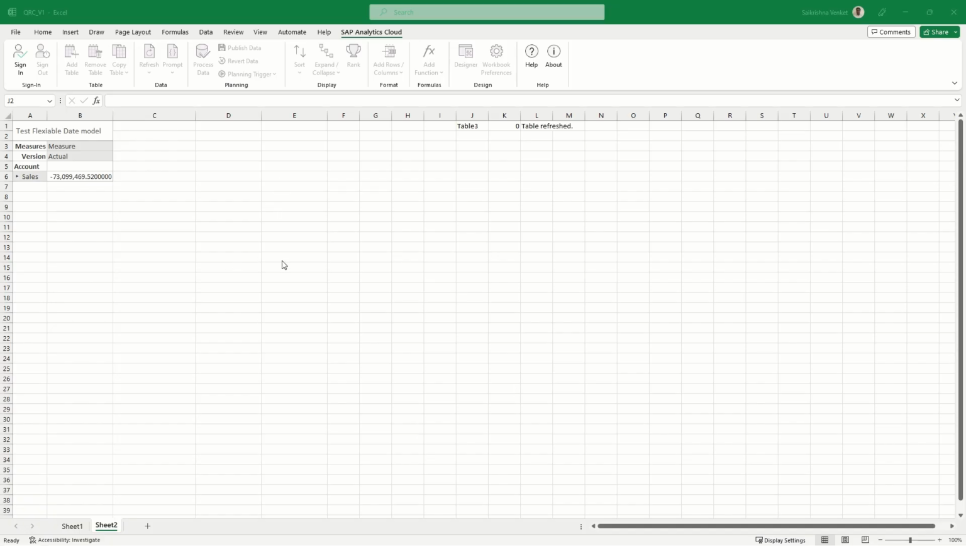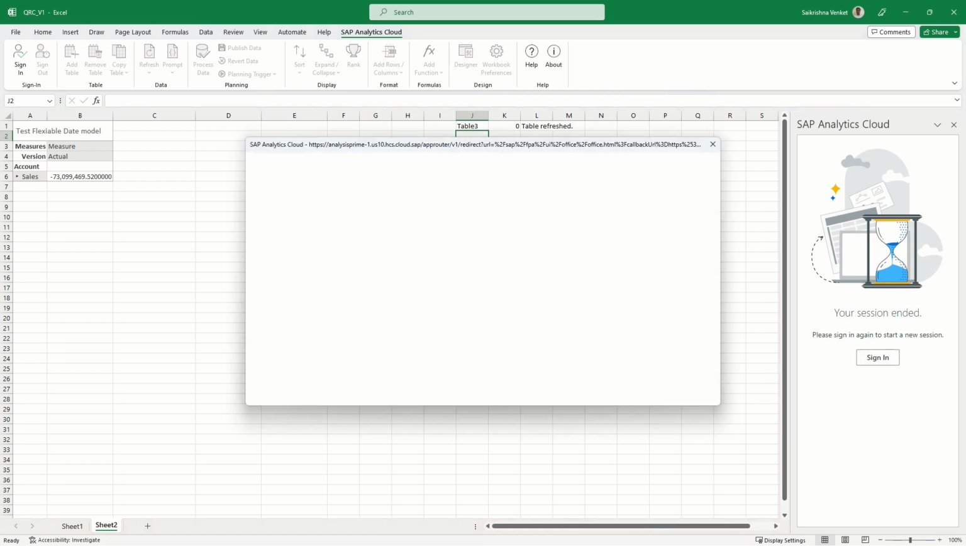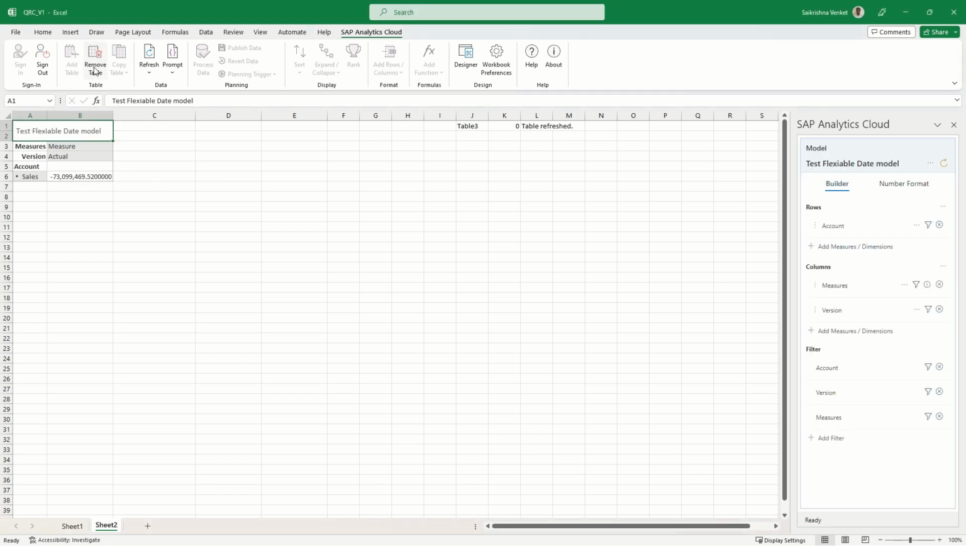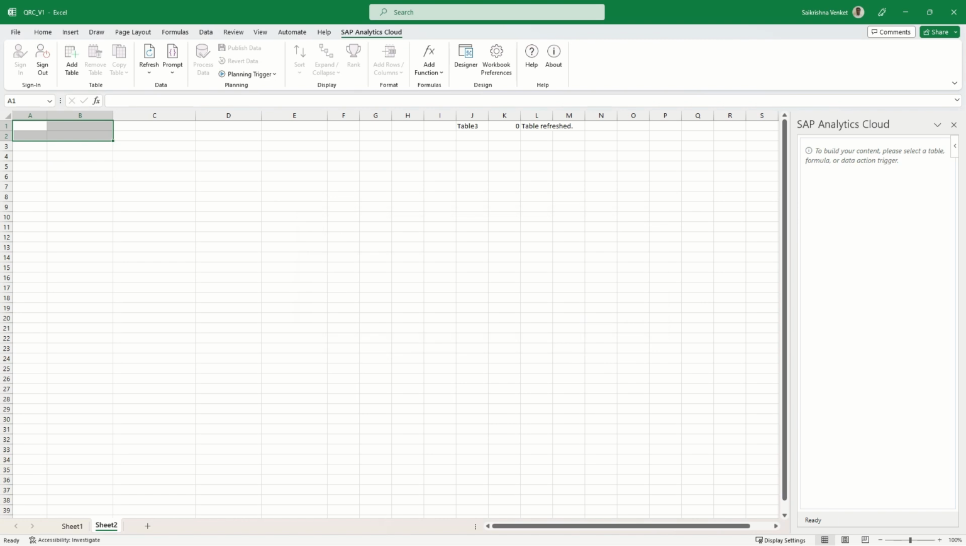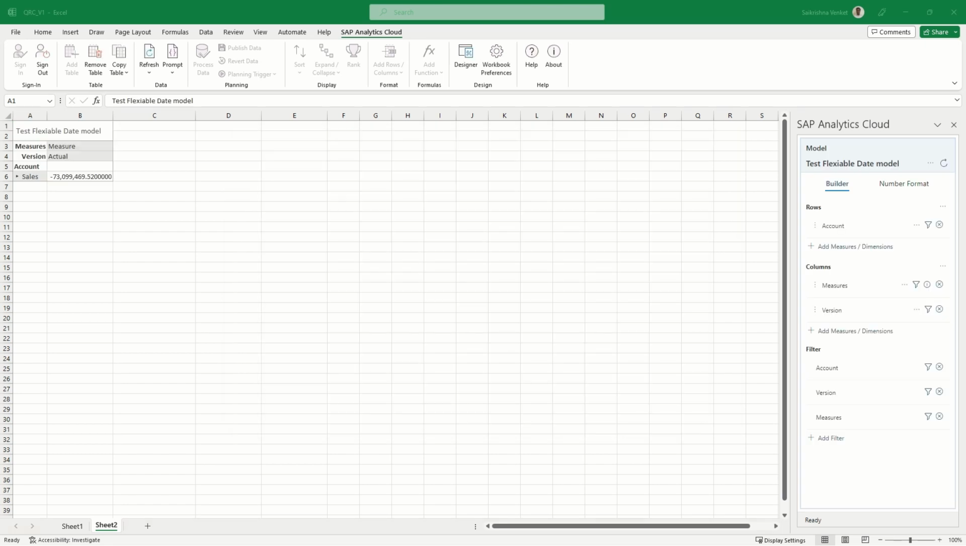So this is the Excel add-in. What I'll do first is sign in. Let me now remove this table and show this to you again on how I'm adding a table, and then I'll show you how to add the custom function. The steps to add in a table is standard. You just go add table and then we select the model. Now what you see here is the model has been added, or the table has been added here.